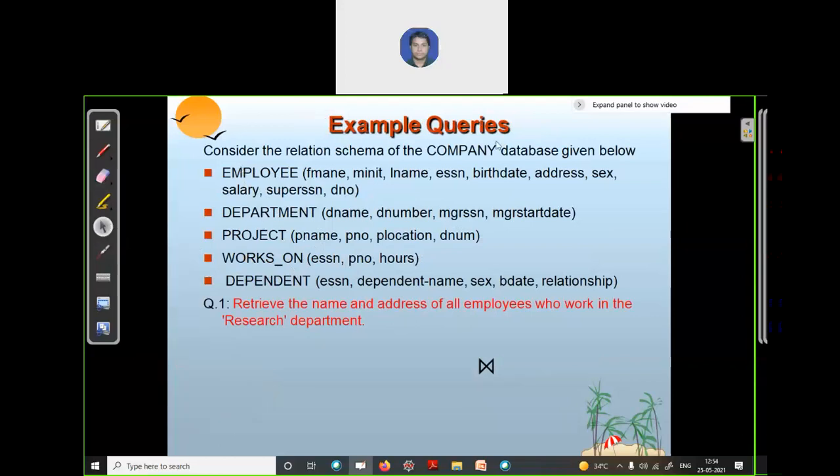We have a given company database, and in the company database there are five relations, and each relation has a list of attributes. So please read these relations with their attributes carefully. I'm just again pausing for a minute. Please read this database carefully.